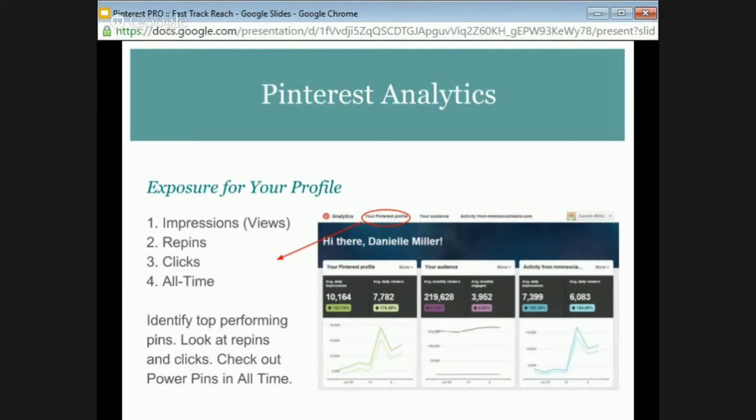Okay, so with Pinterest Analytics, you have three main areas. I want you all to know that there is a very basic intro, a Pinterest Analytics tour, available in the members area. So feel free to go watch that video if you want the basics of what analytics is about. There are three main sections, and I introduced those in the tour. There's the Your Pinterest Profile section, there's Your Audience section, and then the Activity from Your Website section.